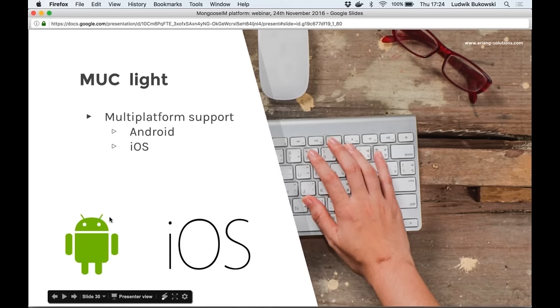Also, of course, we have support for the client side. We contributed to the Smack library for Android and the iOS XMPP framework. So we present to you the server and client side for MUC Light. The one thing more about 2.0.0 is PubSub.